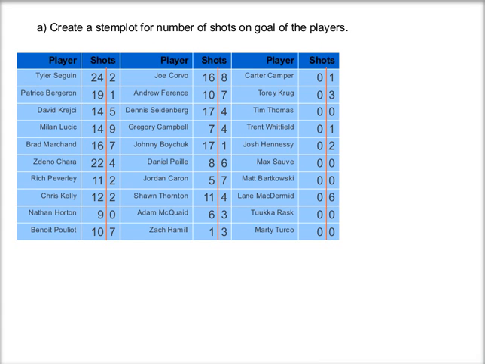Once I do that, I want to look at the range of shots. What's the smallest number of shots and what's the largest number of shots that I see here? Well, there are a few players who have 0 shots on goal, like Tim Thomas, who's a goalie, so it makes sense that he has 0 shots. And then the highest number I see is 242 here for Tyler Seguin. So our range of shots is from 0 to 242.